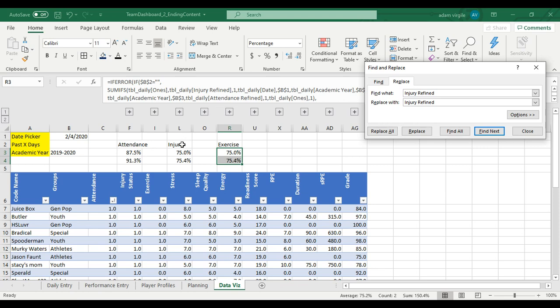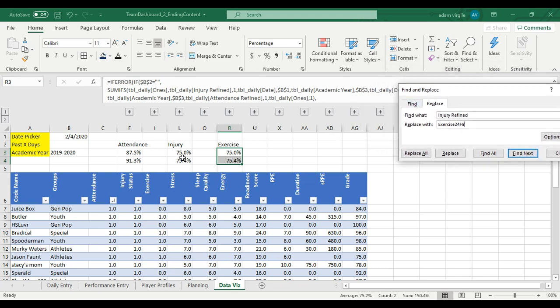Replace injury refined now, because I copy and pasted the ones with injury refined, replacing attendance refined with exercise 24-hour. And I want to touch on this for a second. I did that intentionally. The reason why I did it is because if I replaced these with the attendance refined ones, I'd be replacing two. Attendance refined appears in that formula. So if I were to replace attendance refined, it would screw things up, because it would replace it in places that I don't want to replace it in. So I'm going to make those replacements.